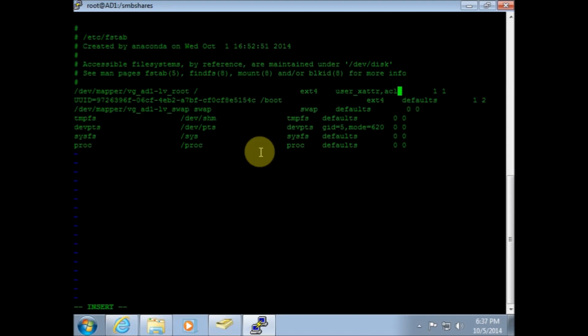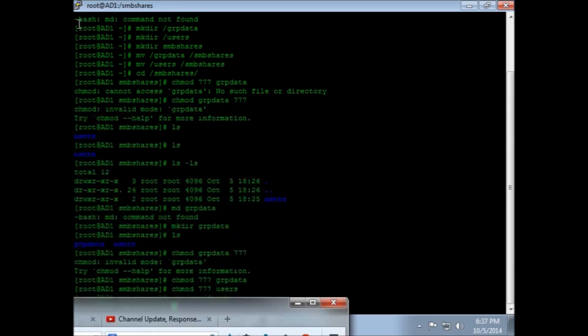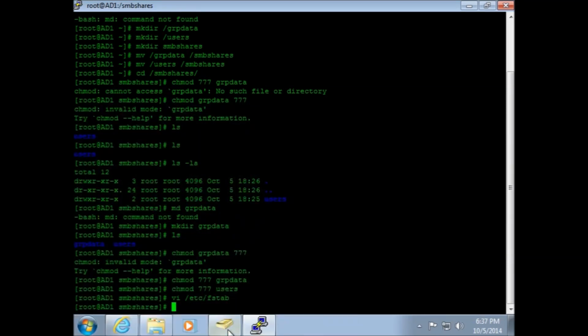Now, there are 3 other parameters on a member server that you have to add to your Samba config, and we'll cover that in the member server video. But for a domain controller, you don't have to add those. So we'll go ahead and write and quit. We hit escape, :wq for write and quit, and that'll save the fstab file. And I think that's it there.